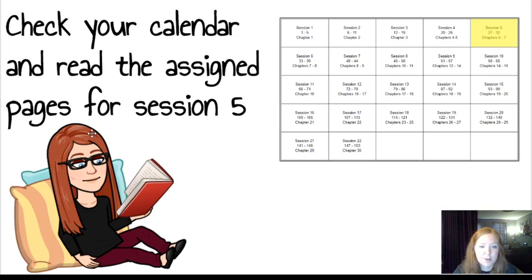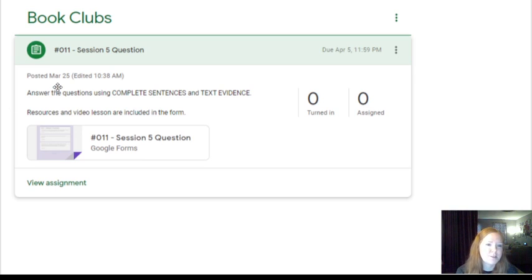Next, you should check your calendar and read the assigned pages for session 5. That's the very last box here in the top right corner of the first row. So you should be getting into your book a little bit, getting to where you're seeing the conflict a little bit more, and getting a little bit more of the action in your story. Today for our assignment, after you read session 5, you have a session 5 question, which is a Google form that you can find in the book club's topic in the classwork tab.